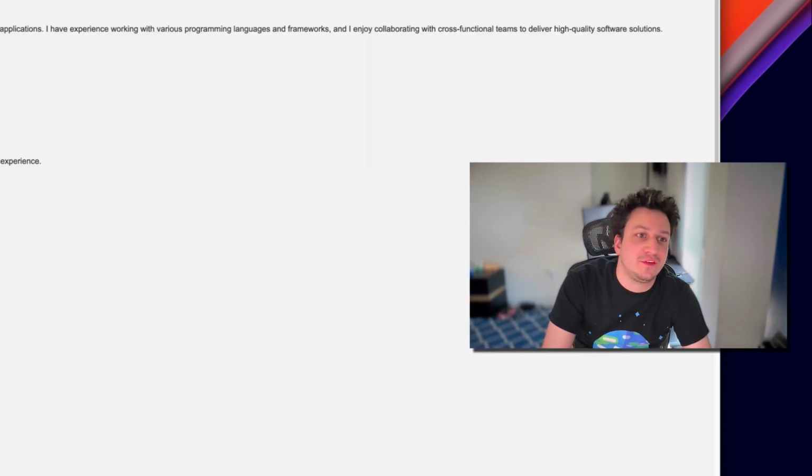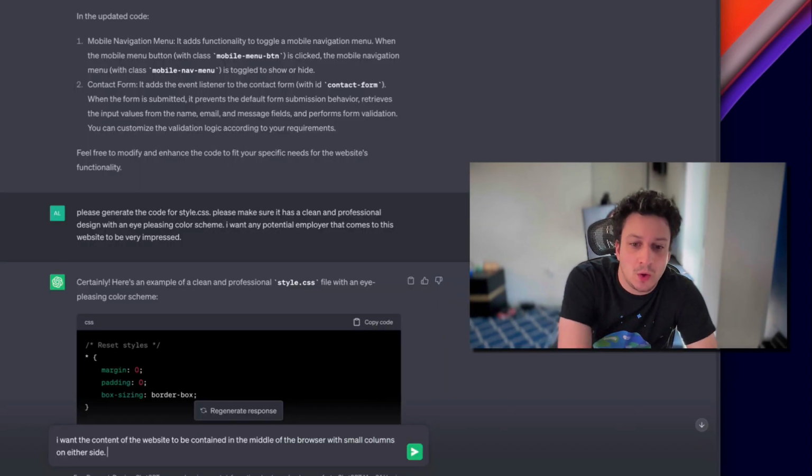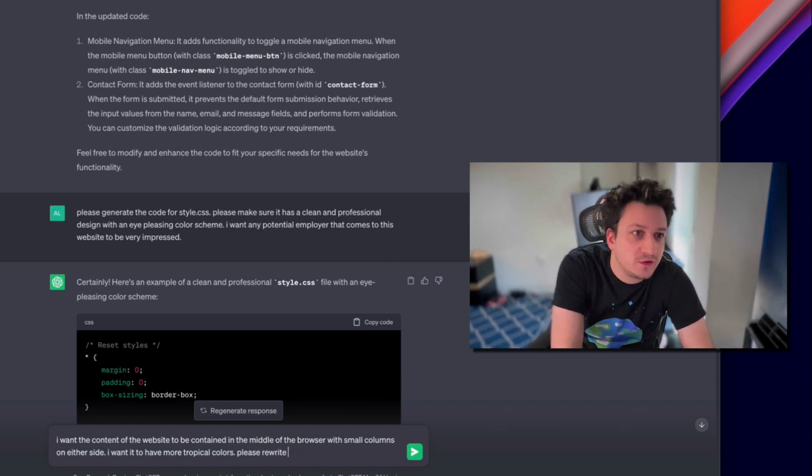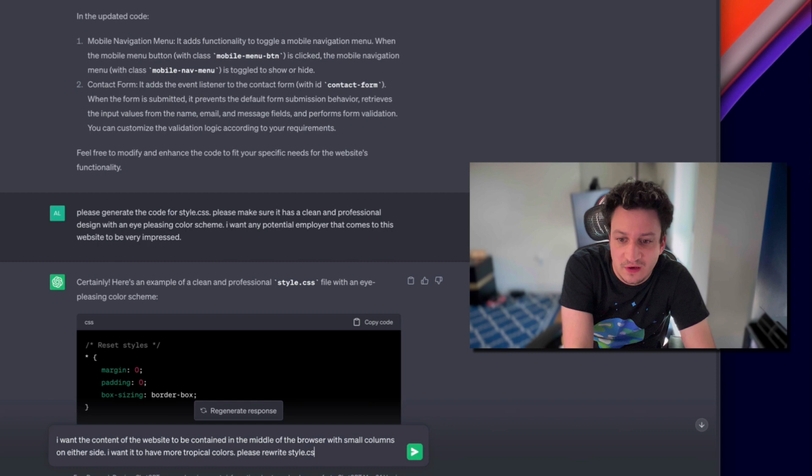And then I don't really want it to be brown, or like gray. So let's say I want it to have more tropical colors. That might be a little extreme, but let's see what it gives us. Please rewrite the style.css with this in mind.